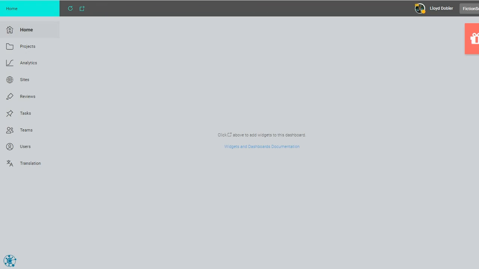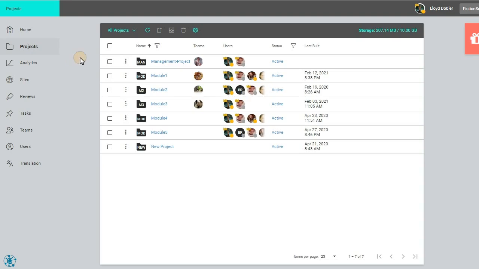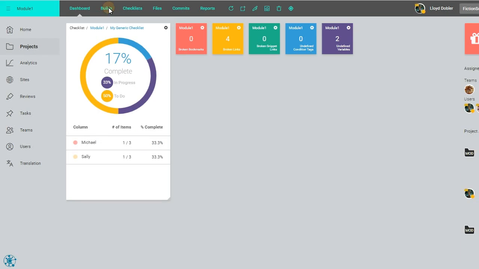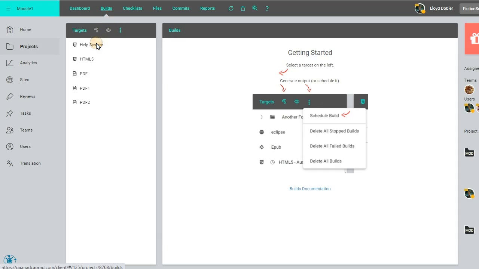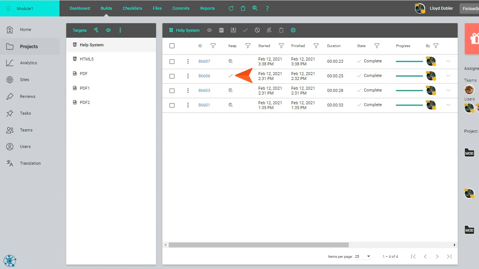When you need to roll back to another build, first you need to know which build you want to roll back to. So select Projects on the left side of the interface, then click a project name to open it. On the Builds page view, select the target. In the grid, look for the Keep icon next to the build that was previously set as live. Make note of the ID for that build.